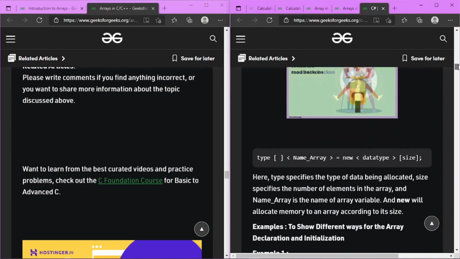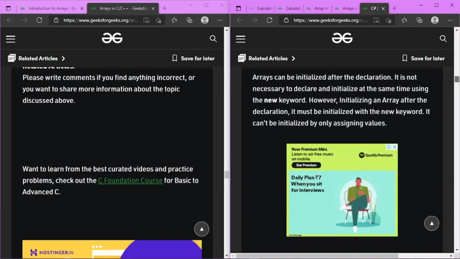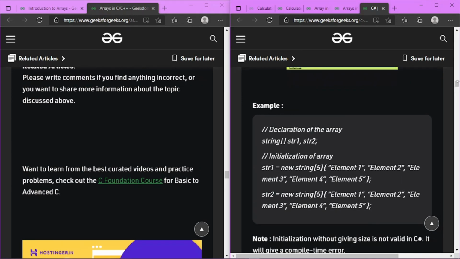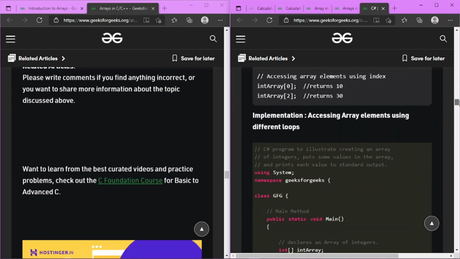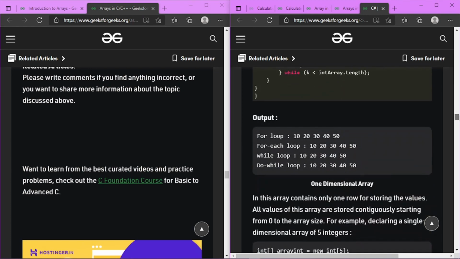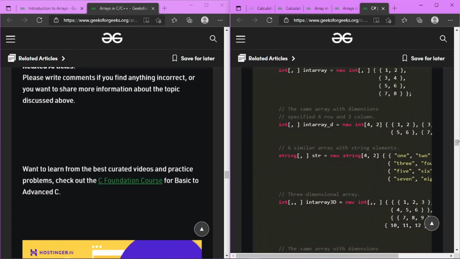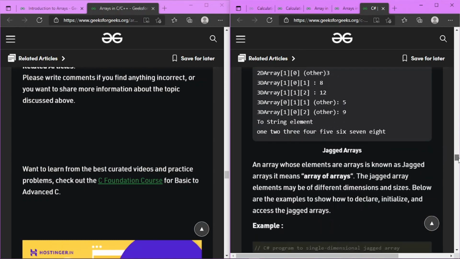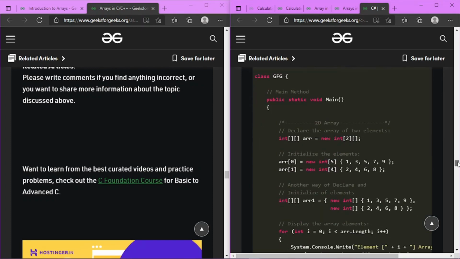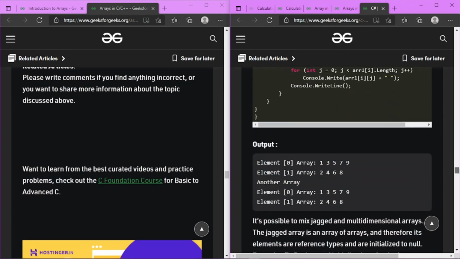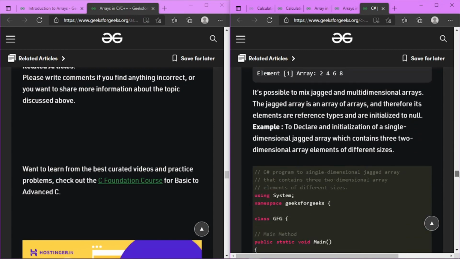And let's just see what else is remaining. If it is important, I'll tell you. So initialization of arrays is also similar, and like this we can initialize different arrays. And the implementation of accessing array elements using different loops is also given here. Multi-dimensional arrays are also given, you can check this out as well. And jagged arrays, so basically arrays whose elements are also arrays are known as jagged arrays, meaning an array of arrays. Like multi-dimensional arrays, it is somewhat similar to that, and you can just see the examples of this. You can also see this as a multi-dimensional array as well.